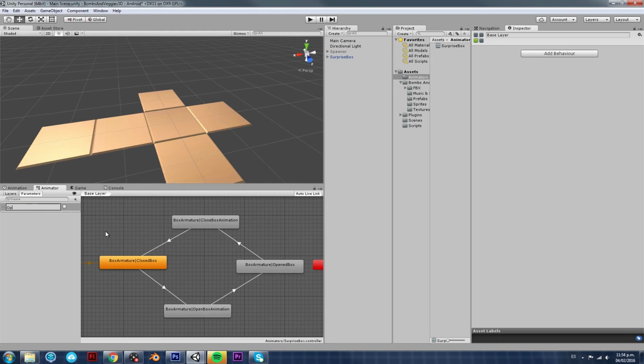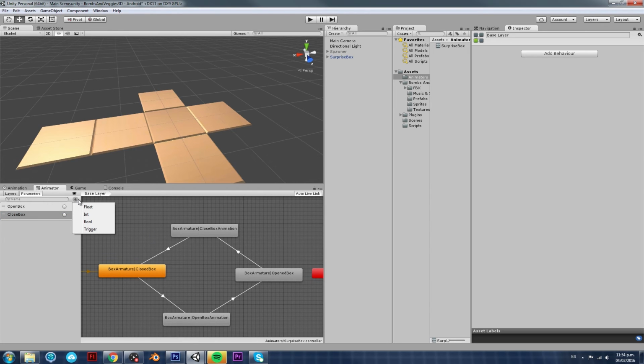I'm going to call this open box. And I'm going to create another trigger called close box. Now there are also float, integer, and boolean parameters, but in this case we're going to use only the triggers. A bool is similar to the trigger, however a bool actually stays in the on or off state, true or false. This one is just like a quick press, so to speak.